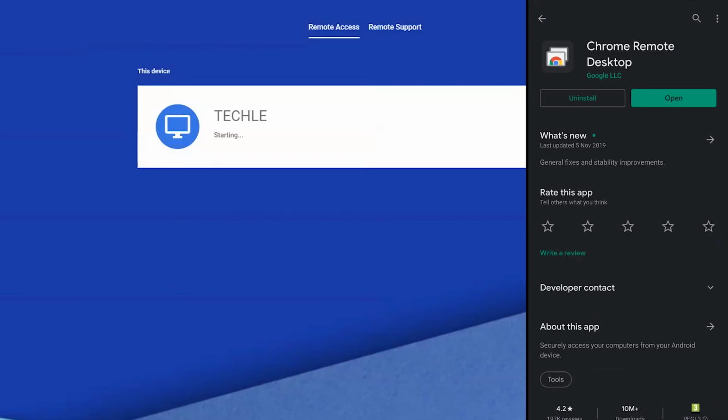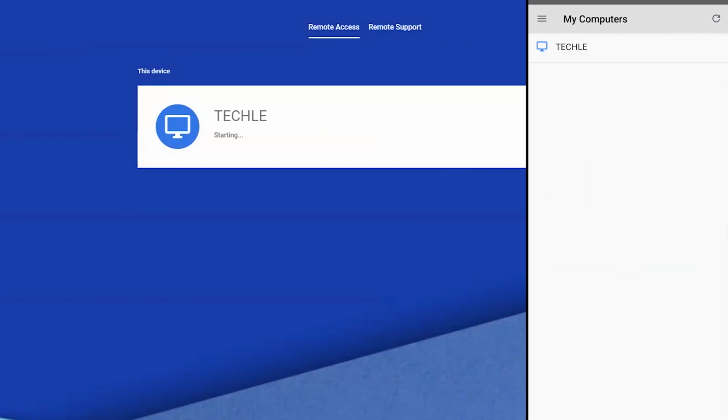Once finished downloading, open up the app and you'll see your newly configured device ready to be accessed remotely. If your device is not showing up, make sure that you are logged in to the same Google account on both the Google Chrome browser as well as the Chrome Remote Desktop app.